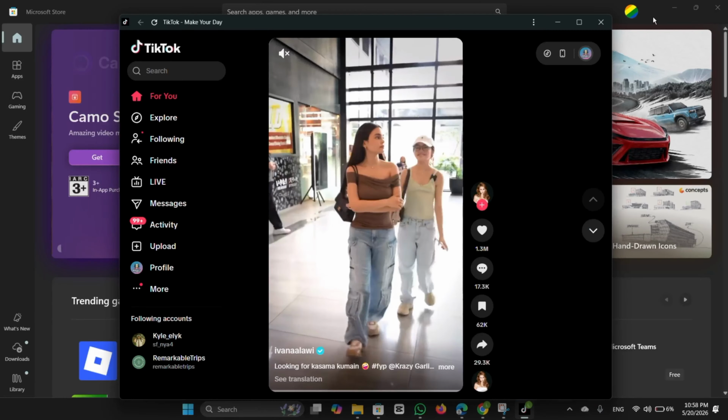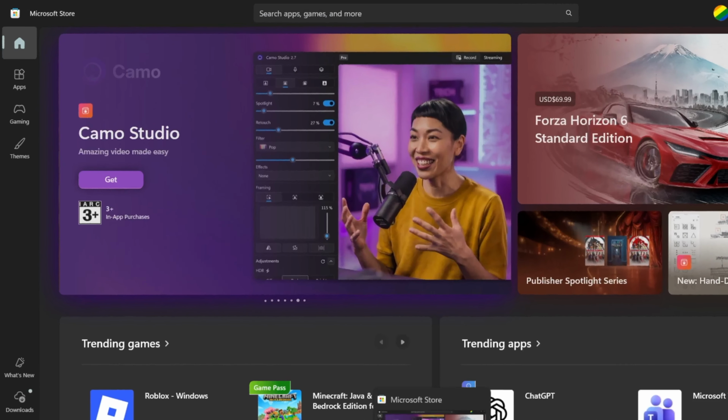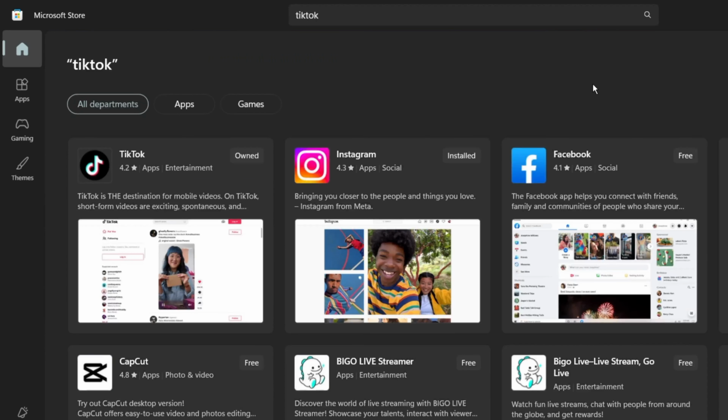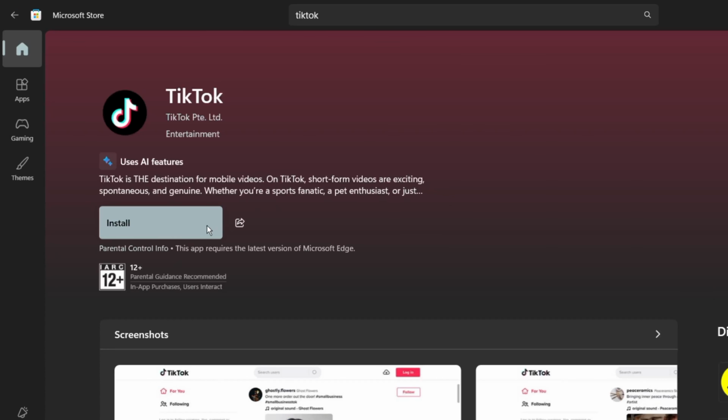Next method is to install it from Microsoft Store. So open Microsoft Store and from the search bar, search for TikTok. Now from these choices, look for TikTok and click on it and click on install or get depending on your device. So click on install and as you can see, it is now getting ready.